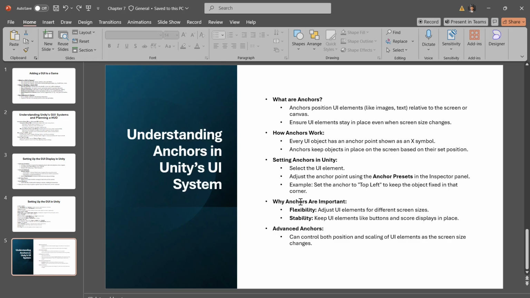So basically, anchors make your game's UI adaptable to different screen sizes by keeping UI elements positioned correctly. They are easy to set using Unity's anchor presets. They also make sure your interface looks good and behaves correctly on any device, from big monitors to small mobile devices. So that's about anchors. We'll discuss the rest of the topics in the next class.